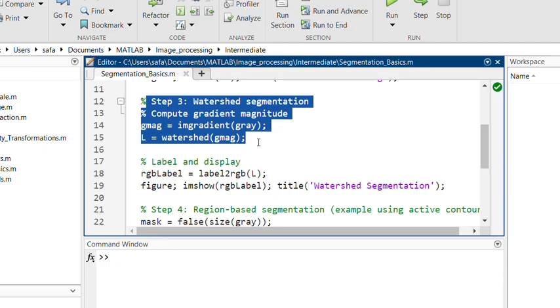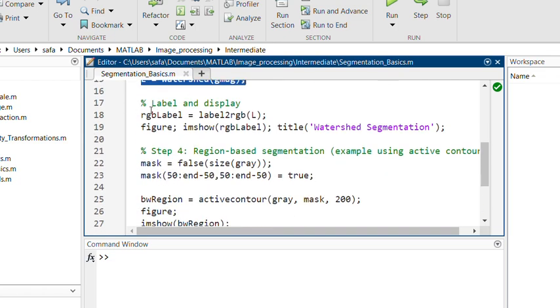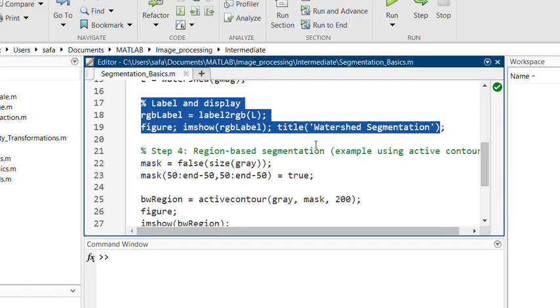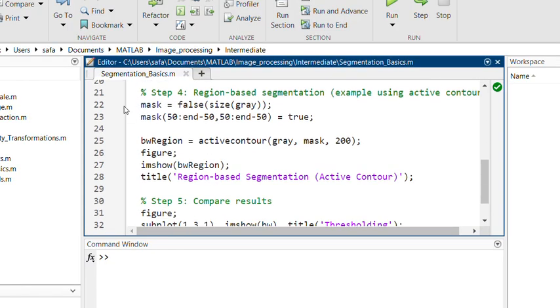Next, we compute the gradient magnitude and apply the watershed function. It treats the image like a topographic map where the ridge is a separator between objects. Label and display.